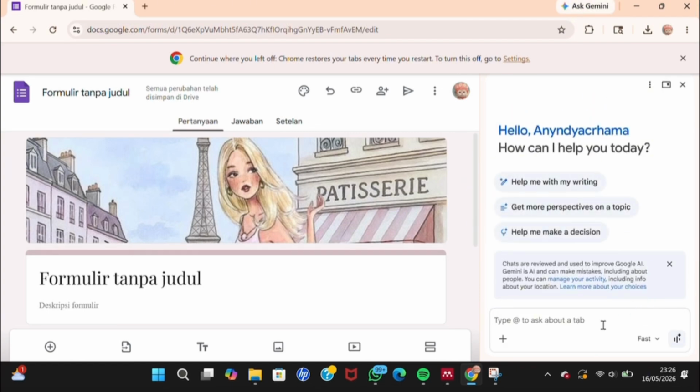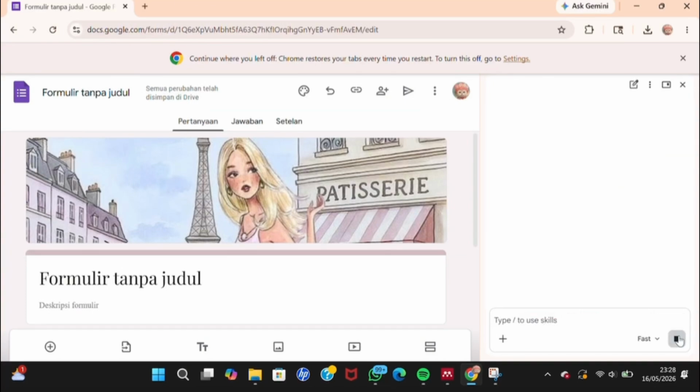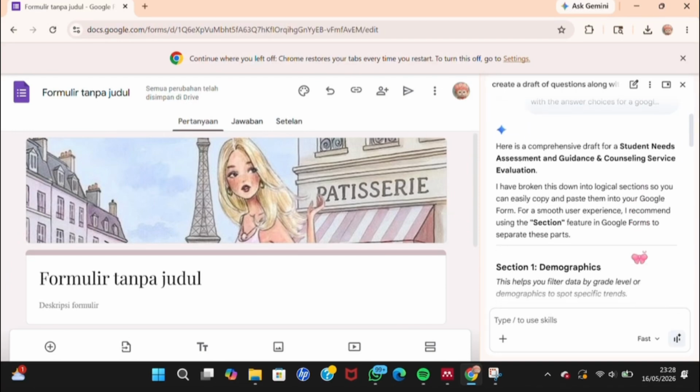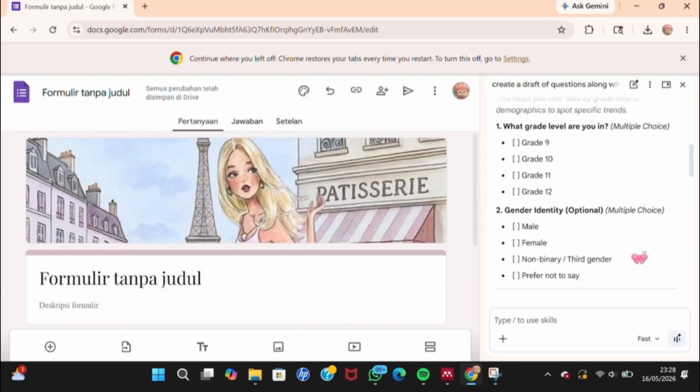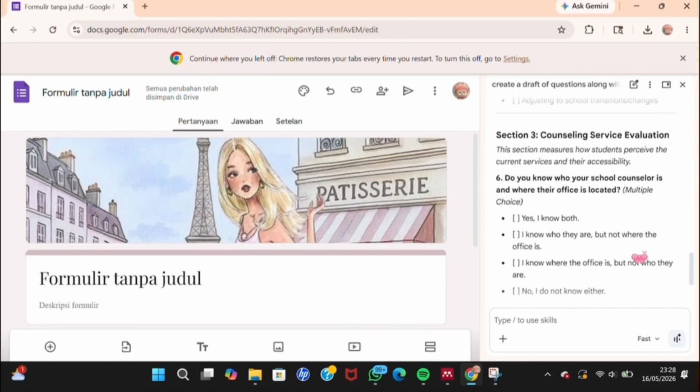To make things easier, I use Gemini AI to help generate the questions automatically. As a sample, I type: create a draft of questions along with the answer choices for Google Form with the topic of student needs assessment or guidance and counseling service evaluation. After that, simply submit the prompt. Gemini AI will help generate several questions and answer choices automatically. Here are some examples of the questions created by Gemini, and we can directly use them in our Google Form.